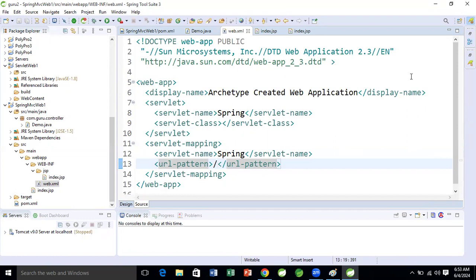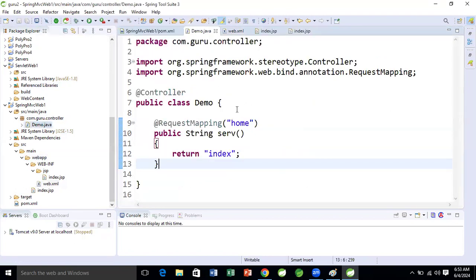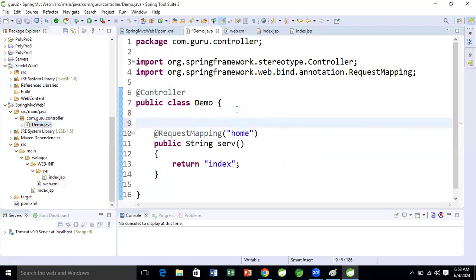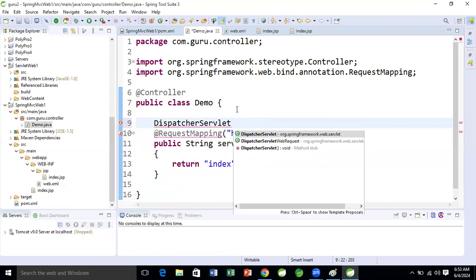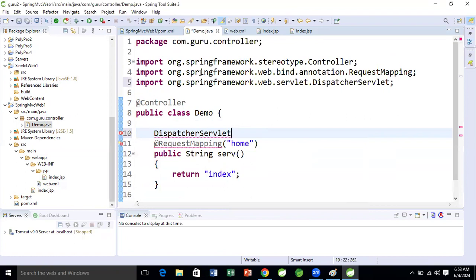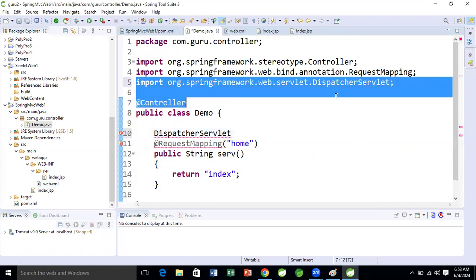Okay. Second thing, we need to declare here the class of DispatcherServlet. Okay, but DispatcherServlet is a predefined class. We have no idea what the location of DispatcherServlet is. For this purpose, we have a trick. We can use this trick and find out the location of DispatcherServlet. Type DispatcherServlet here and import it. And this is the location of your DispatcherServlet.